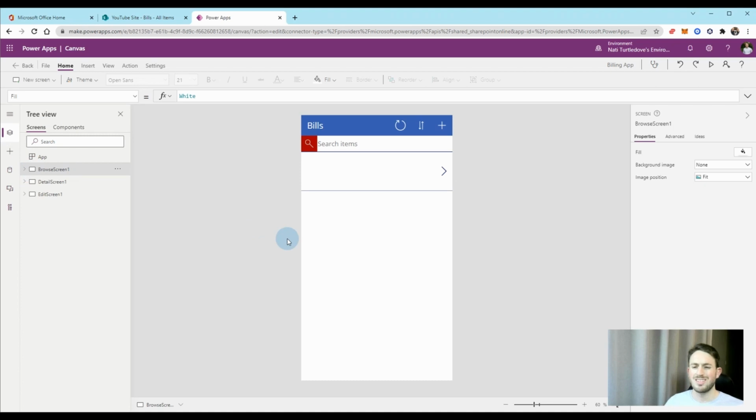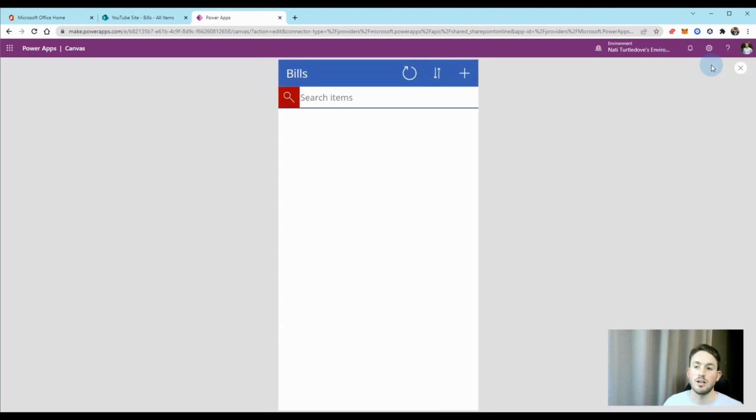In order to test your app and run it through a few scenarios, what we can do as well is click on the little play icon in the top right corner. This will give us the ability to actually run through the application's process while we are developing.